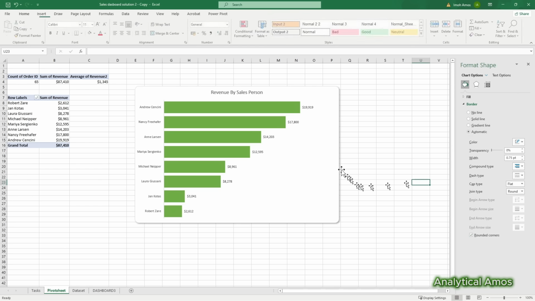Insert pivot bar chart, which is this. Click on OK. Then we do the necessary formatting we have to do. When we are done with this, we Control Exit, like always, and take it to our dashboard. Paste it here. Change this to 10, bolden it.